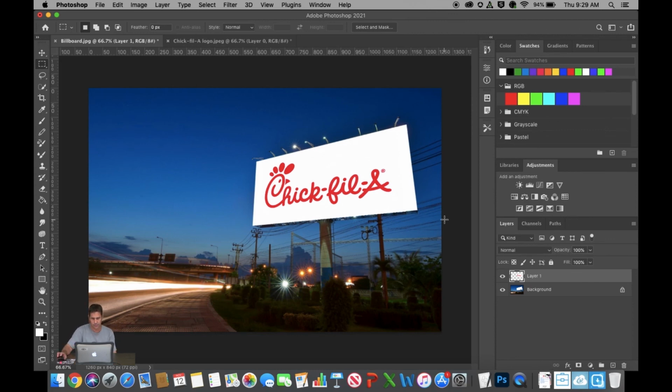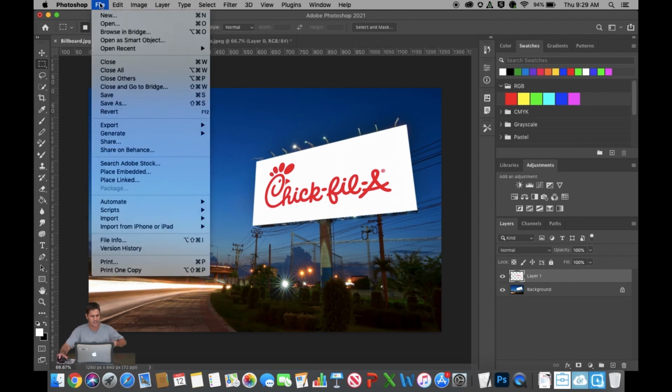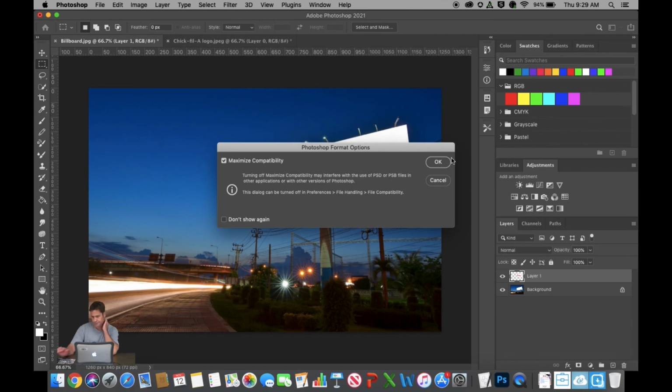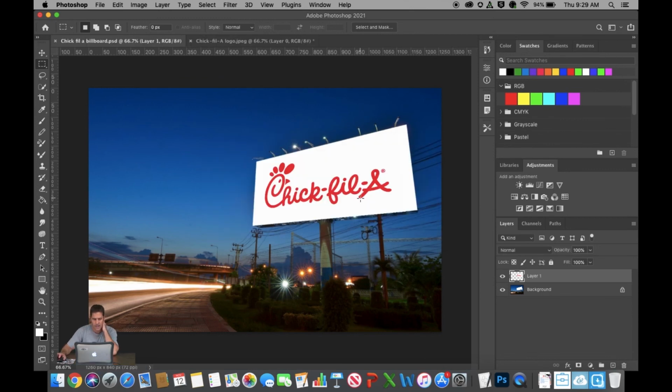That one's really simple, and there's no detail behind this. There's no detail on the original billboard, so there's no reason to use a blend mode. So you're good there. Go ahead and save this as Chick-fil-A billboard. So file, save as, Chick-fil-A billboard. And okay. All right, so we have our billboard there.